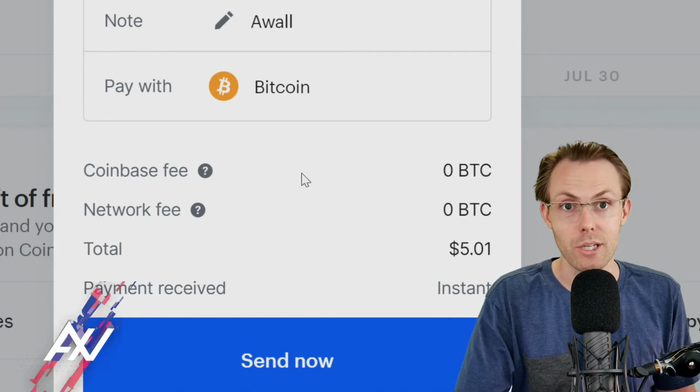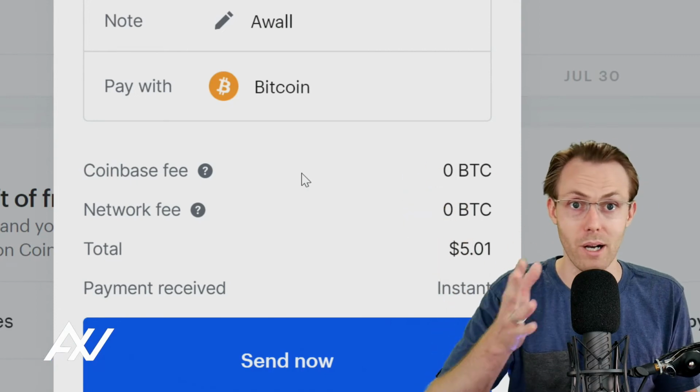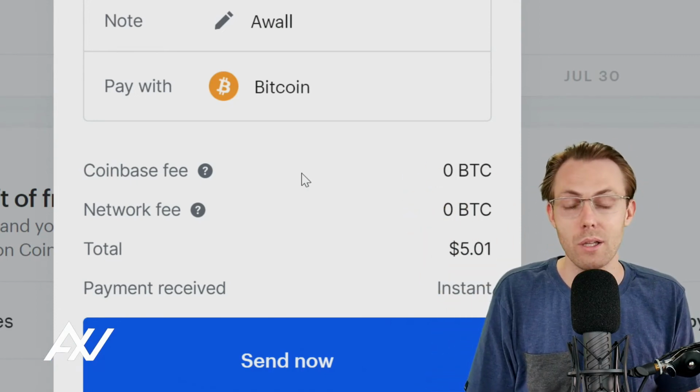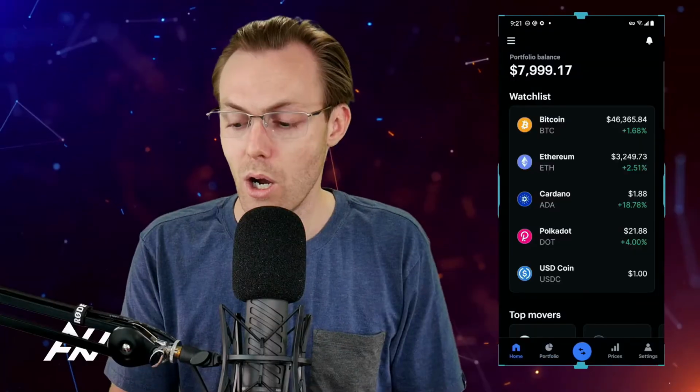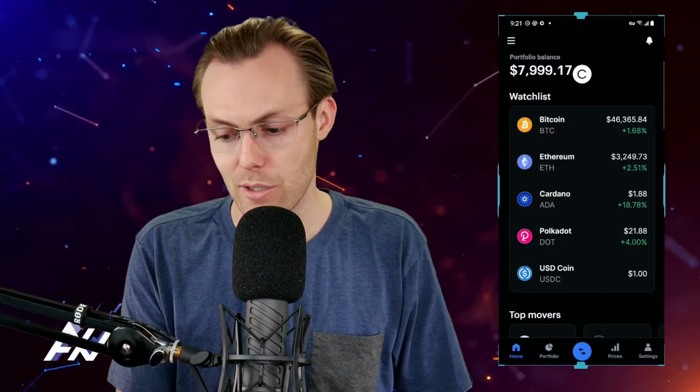Got it? Generally speaking, the more you send or the more you buy or sell or whatever on Coinbase, the lower the percentage of the fee. Double check the fee structure at the time that you are making your own financial decisions.